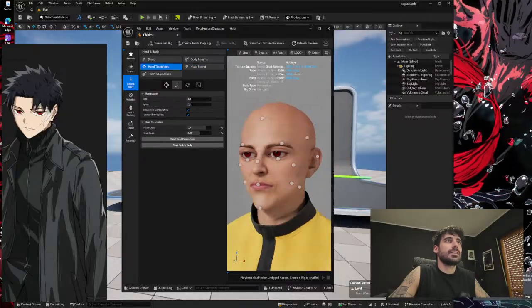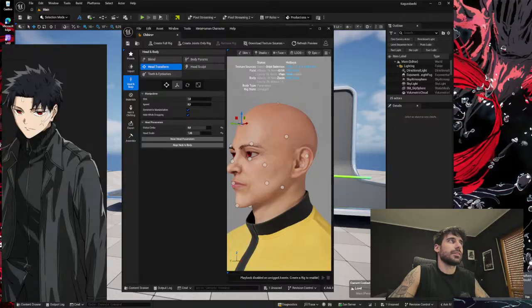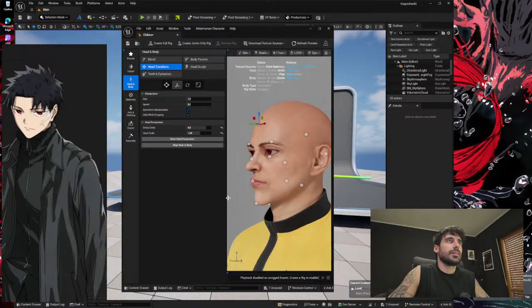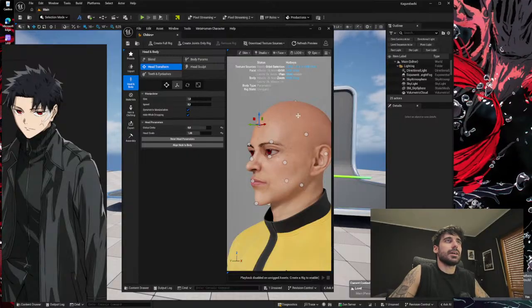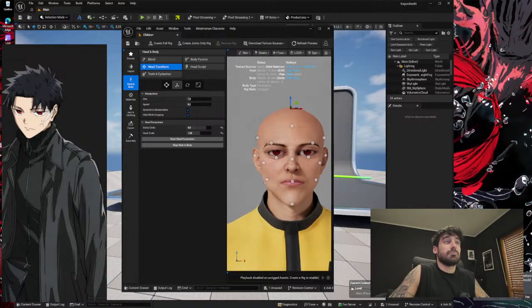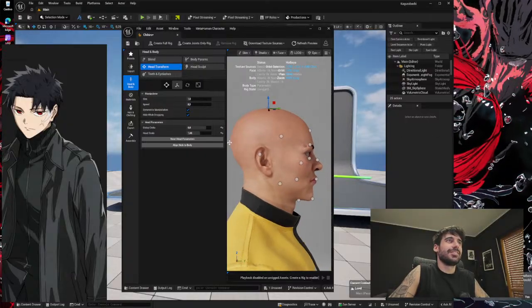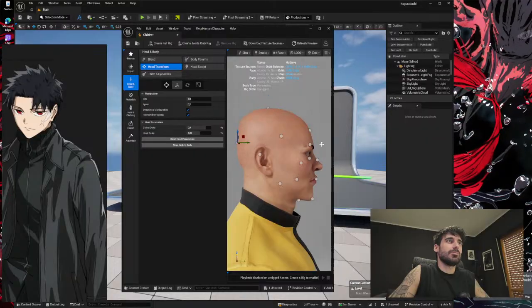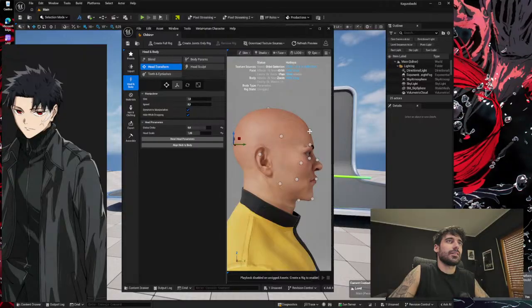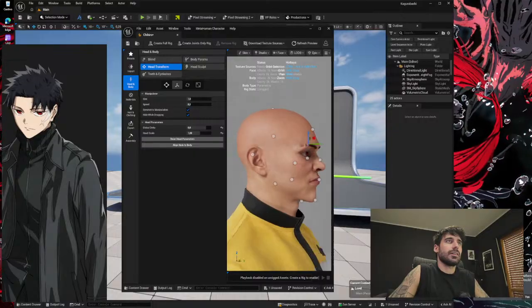Definitely the head right here is way lower. Look at the forehead, it's very, very narrow. So we gotta readapt that. That looks so weird without hair. Definitely the back of the head should be like that.